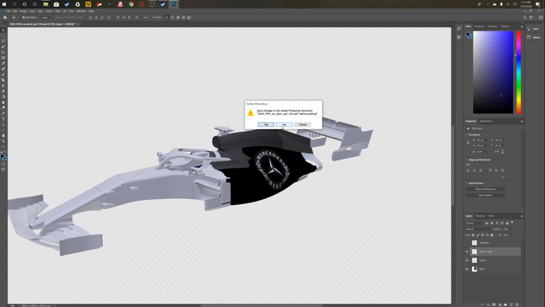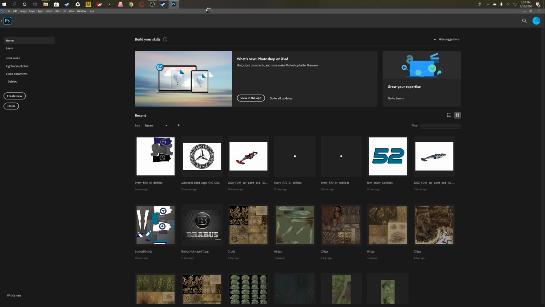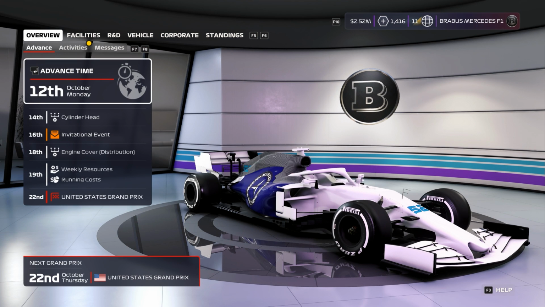So once you've done all that, you can close all of your Photoshop windows. You can close Ego Archiver. Go open your game. Change the livery of your car on MyTeam to the livery that you just replaced in Ego Archiver. And now when you open up MyTeam, you will be treated to the livery that you just created.